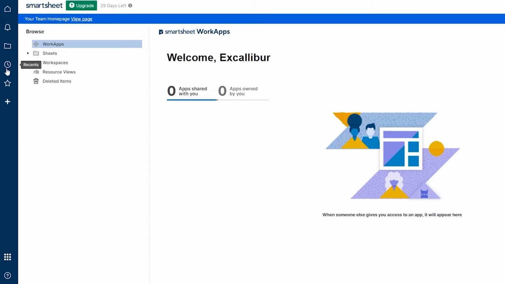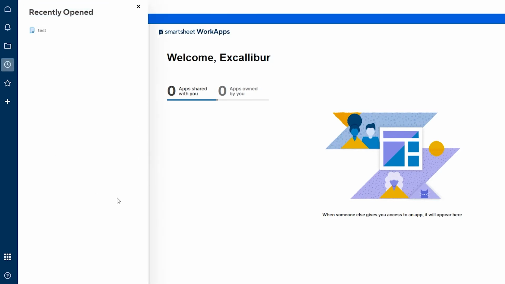And then we have recent. In recent, you will have all the recent activity you have done and opened, all the recently opened sheets and all the other projects that you have opened and created recently, sorted by date. Then you have favorites. Basically, you can add your own favorite projects over here.